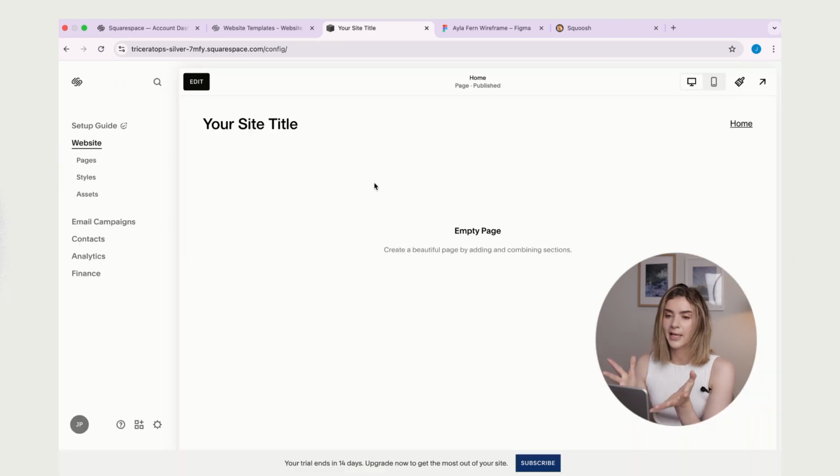Okay, so now that we've done that, we are staring at a blank template, and we are going to want to start off first by adjusting our site styles. The site styles are basically the base creative direction for your whole entire website. So they include your color palette, your button styles, and your typography choices. So essentially our creative direction slide that I showed you in Figma.